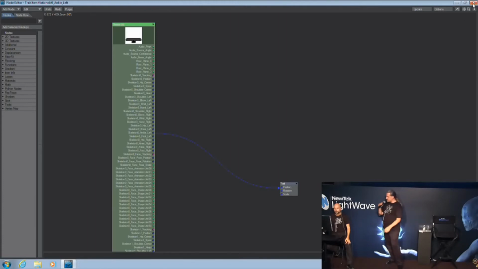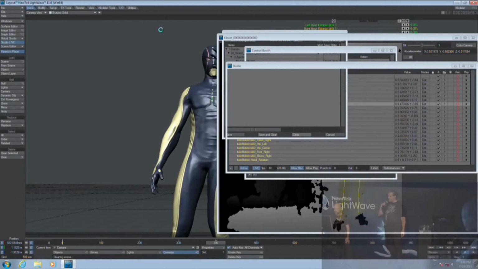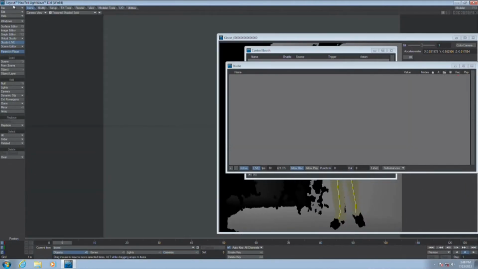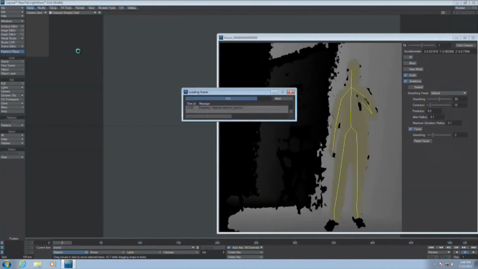But we have another example, don't we, that we can use or show here? Absolutely, yes. Let's load it very quickly. Load scene, and we have the Kinect displayed on a plane.